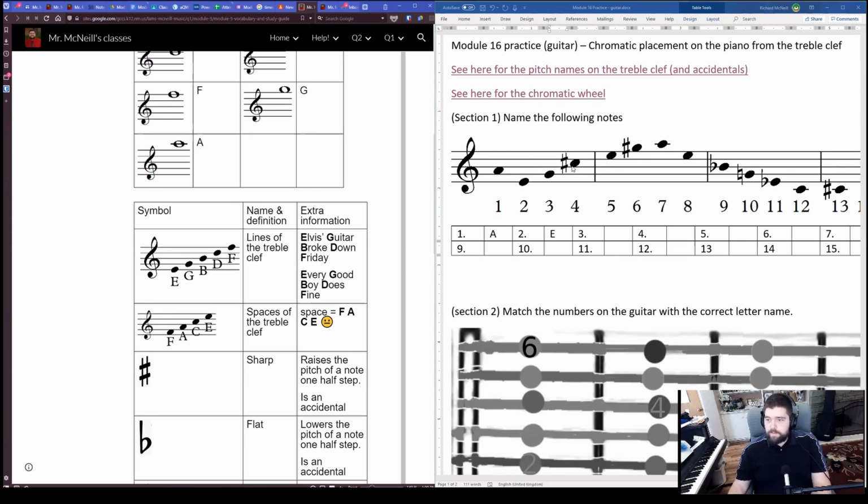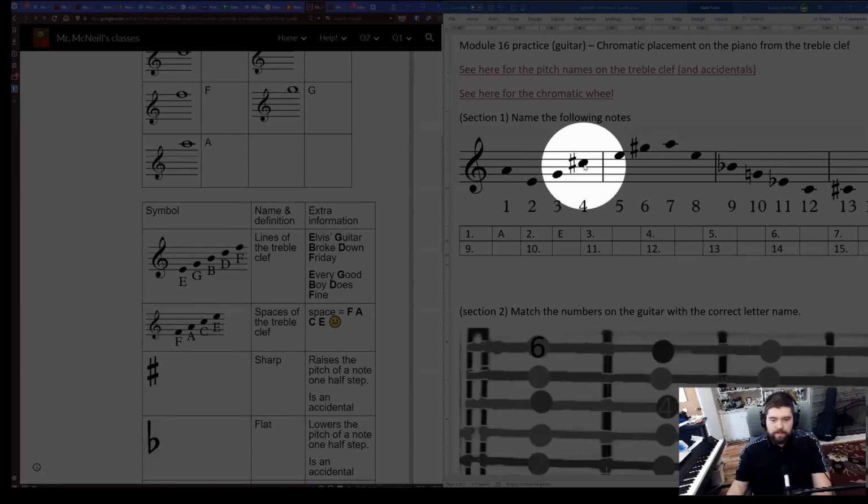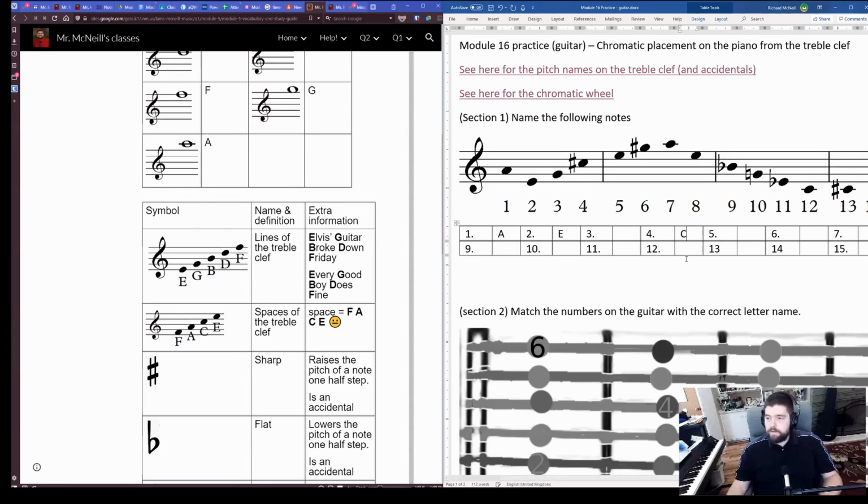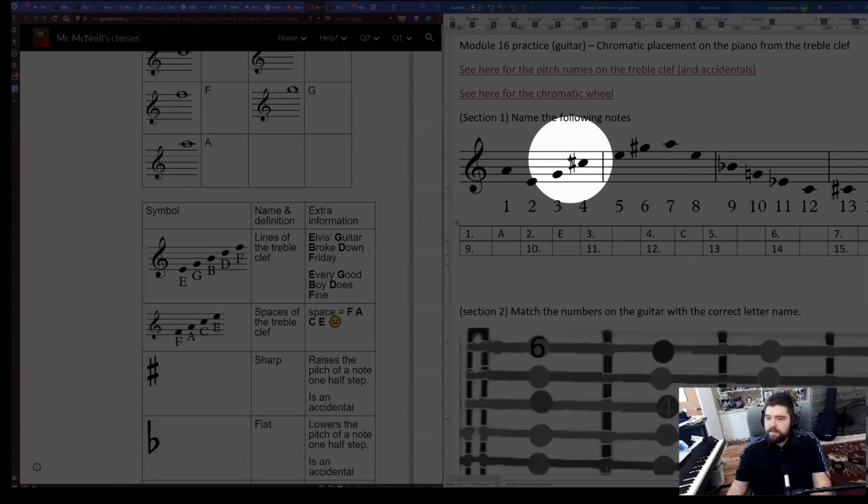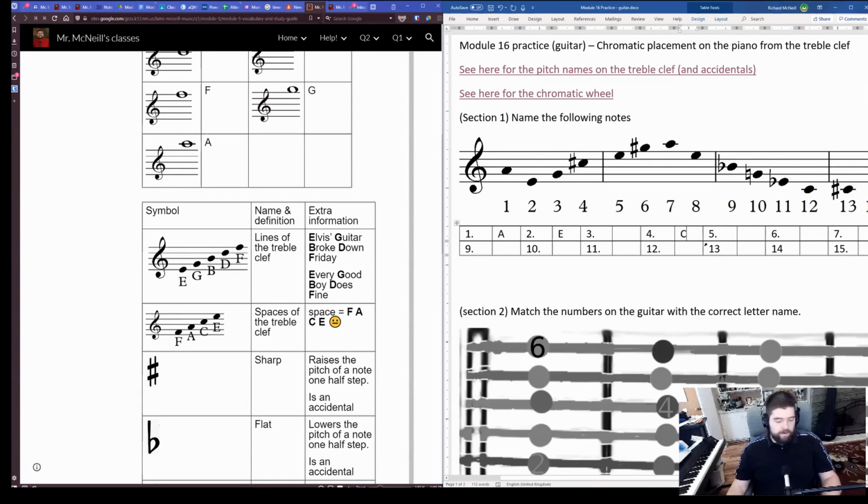Now let's take a look at number 4. I start the process the exact same way. This is on a space. It's on 1, 2, 3, third space. So it's the third letter of FACE, F-A-C. It would be a C, except I have this symbol right here in front of the note. That symbol is the sharp sign, and we need to indicate what type of note that changes it into. So the sharp sign means that it is 1 half step higher. So it's a C sharp instead of a C.